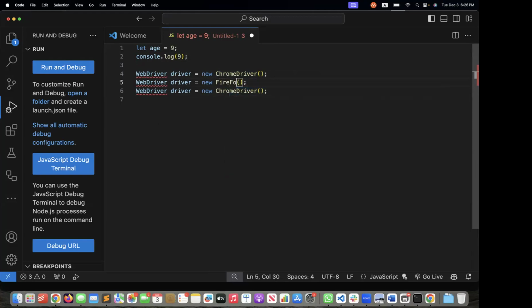right? Or was it Gecko driver? Something like that. And then you would have, for example, an Edge driver. You would need different instances of drivers in order to actually run the code. And these drivers need to be installed on your device.